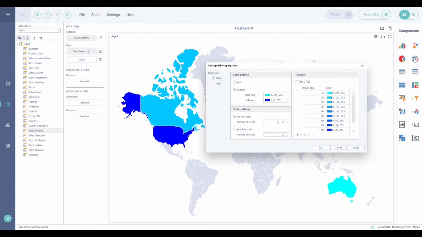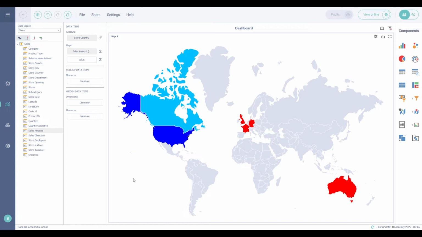We can change the number of levels and choose if we want to use percent or absolute scales. Most of the time you will need percent scale that will be automatically recalculated according to the data displayed in your dashboard. We can add more information with the measures.